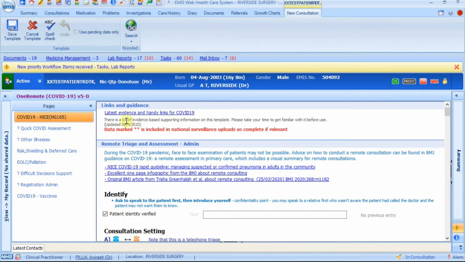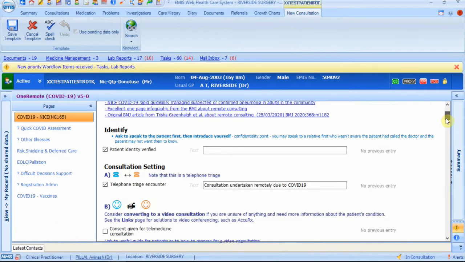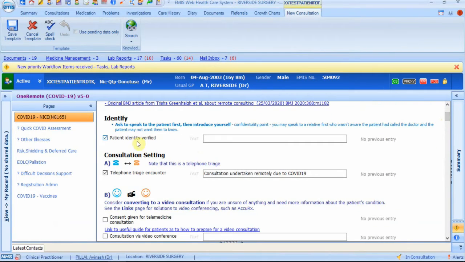When the template loads, on your left side you've got pages. Now, first thing to say is this template is always loaded with patient identity verified and telephone triage encounter boxes ticked. So if you want to untick it, if it doesn't apply, then by all means do, and you will not find an entry in the patient's notes with regards to these two fields. Come down to risk shielding and deferred care.